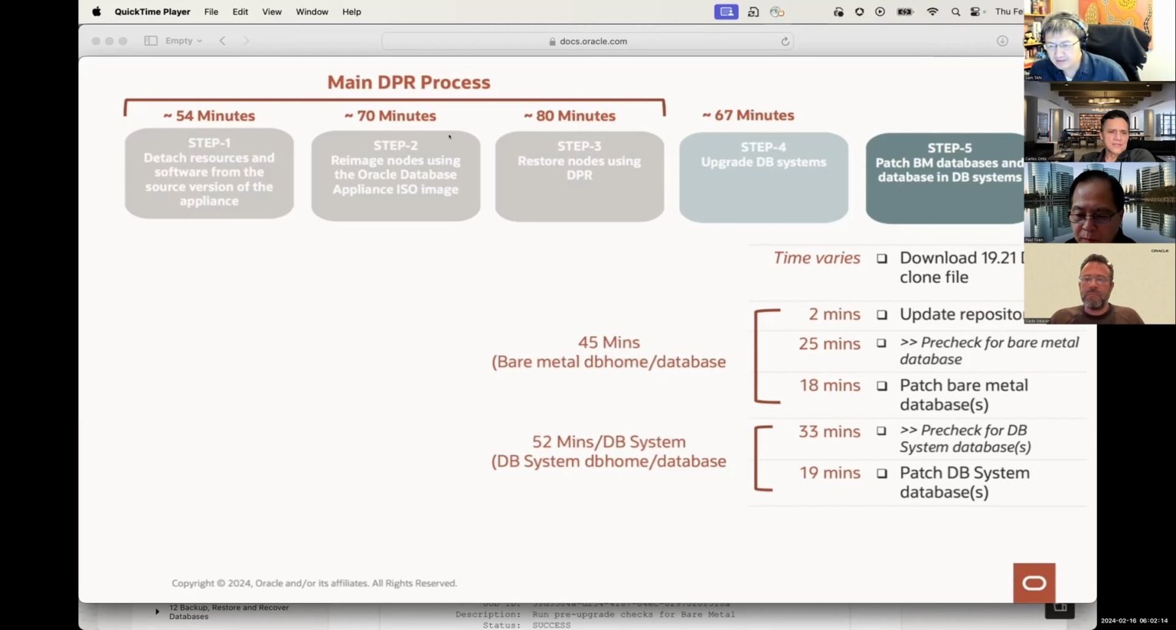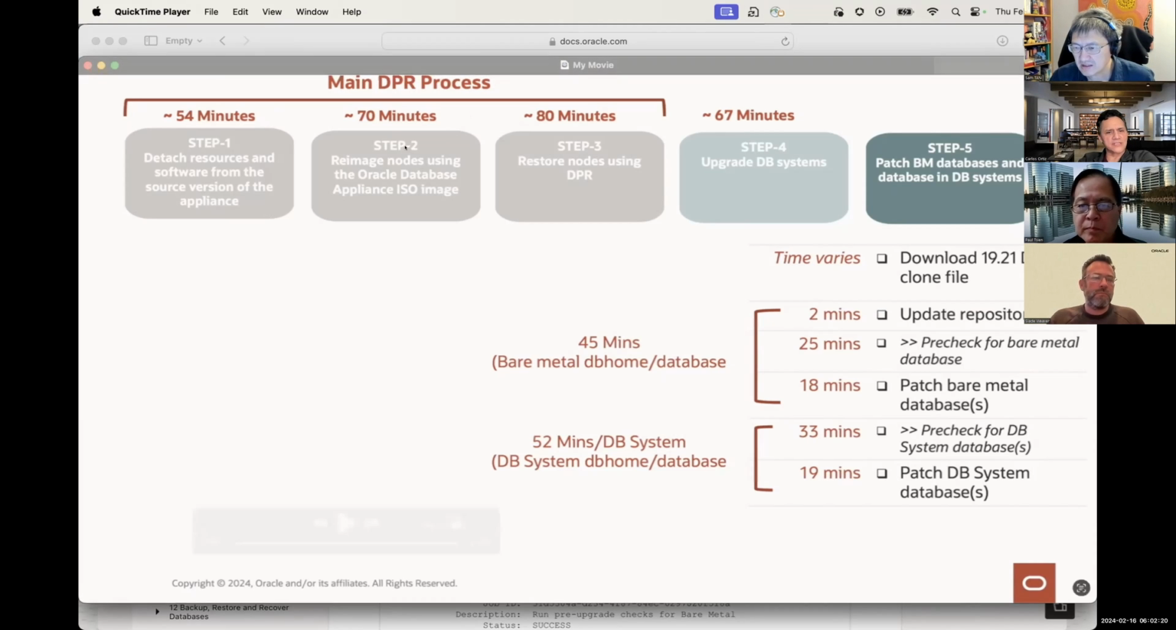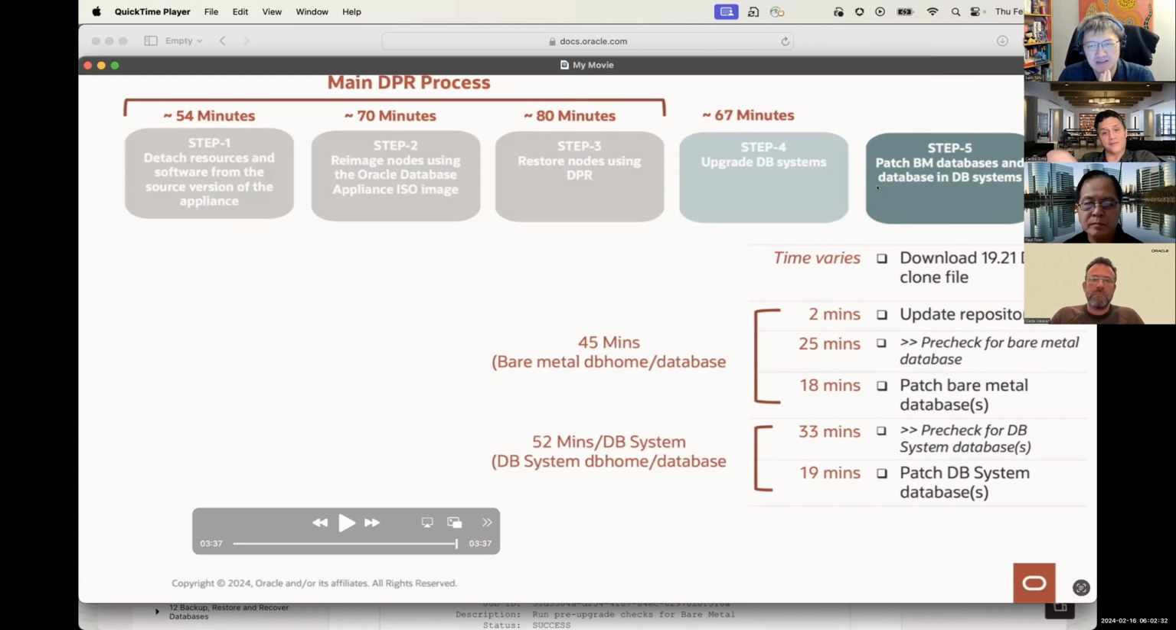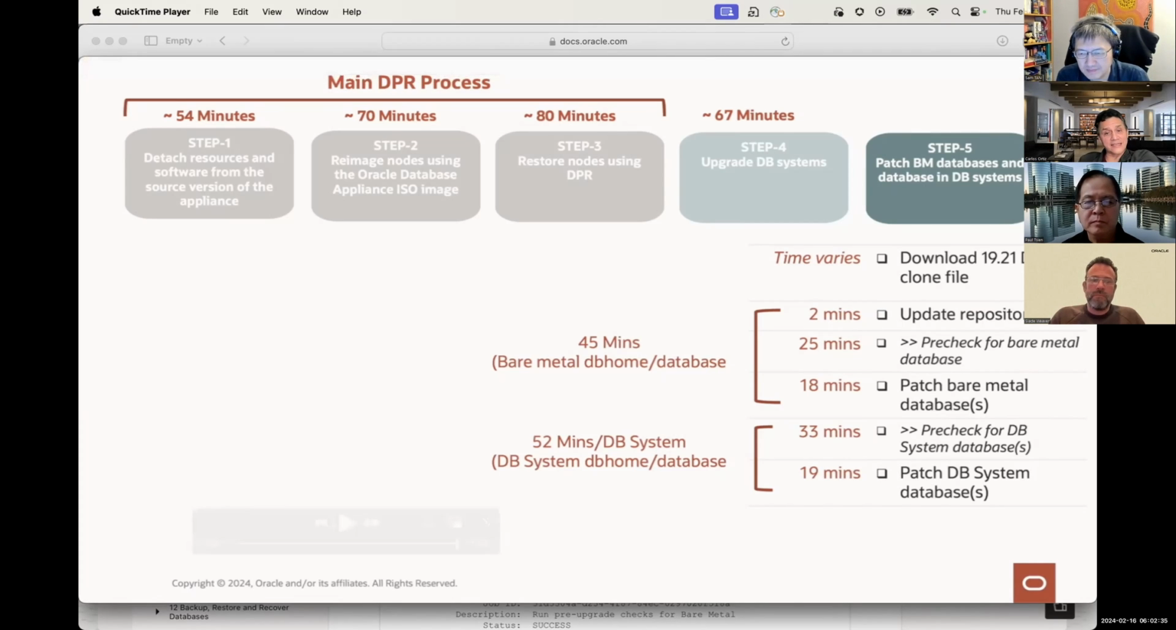Okay. There's a question, someone asking how long it is going to take to reimage the X8-2HA system with 19.21. This is a question that we got before. When the customer says, if I don't want to go through the DPR, I have a small database and I have a backup of it, can I just reimage? The reimage, if you run in parallel, in this setup took us about 65 minutes per server, so say 75 minutes overall. You reimage it, and then you can restore your small database.